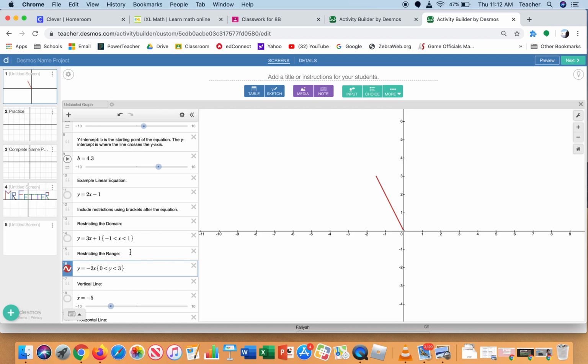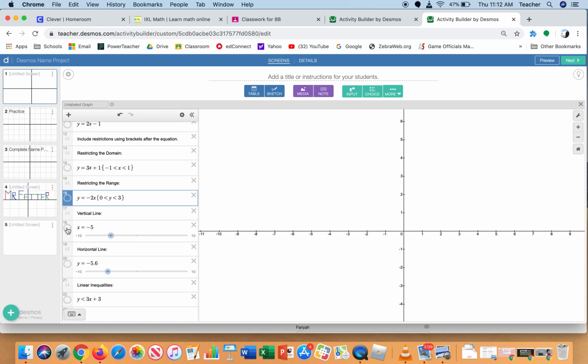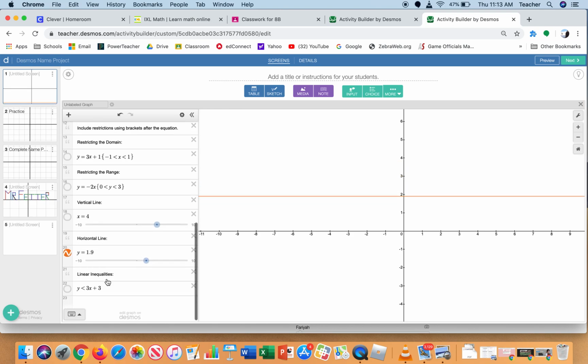You're going to be using a lot of vertical and horizontal lines. Remember, vertical lines start with x equals. So here's x equals -5. I can move it all the way back and forth. This is x is 2.8, x is 4, or whatever you want. Let me turn that off. Okay, these are horizontal lines. All horizontal lines start with y equals, okay? And linear inequalities, you don't want to mess with that. Okay, let's go to the second one.